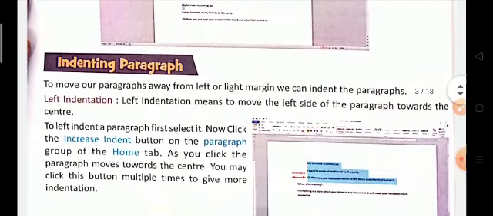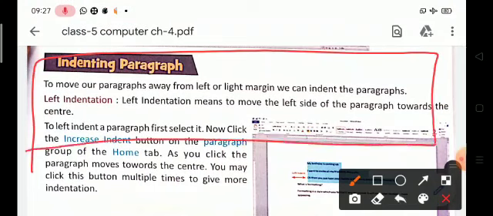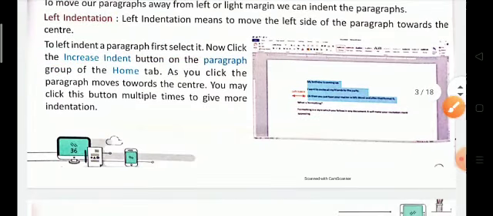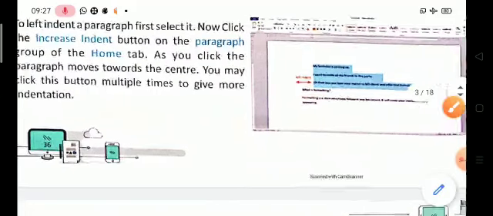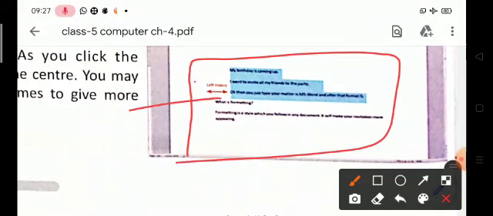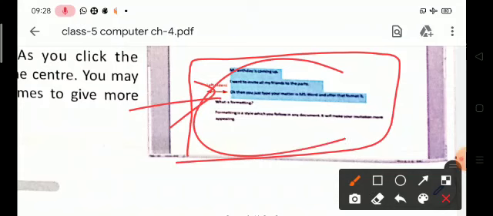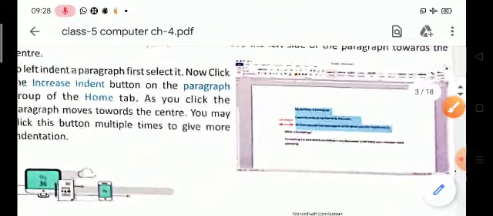Okay. Now the next topic is indenting paragraph. Indenting a paragraph means to move our paragraph away from the left or right margin; we can indent the paragraph. Okay, look at this picture. In this picture we set the margin of this statement from the left hand side.